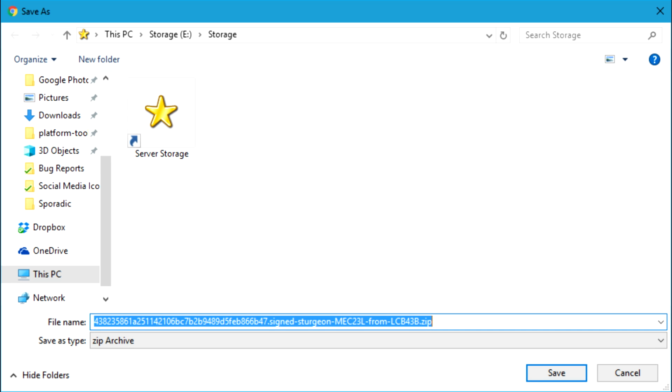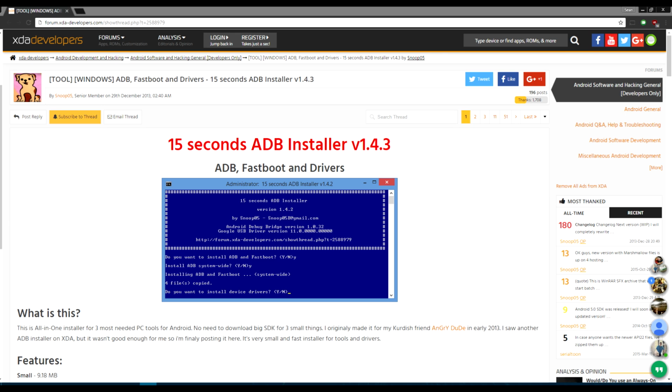So anyway, the first thing you need to do is download the proper file for your watch, which the links are in the description. You'll also need to have ADB set up, which the links for this are in the description also.